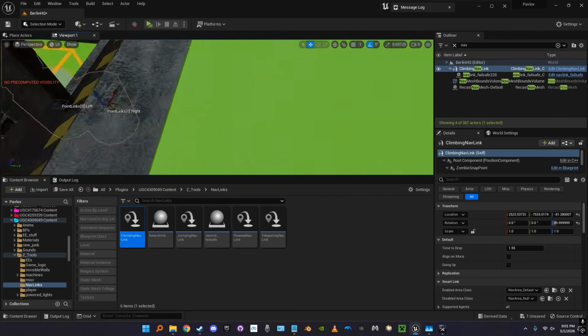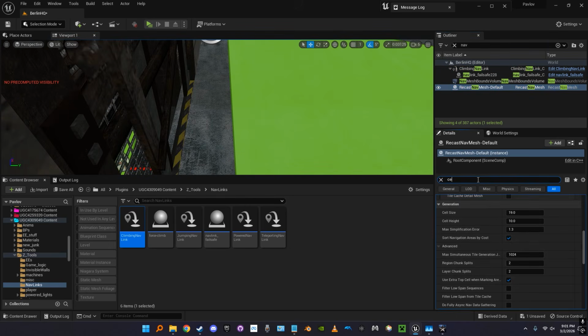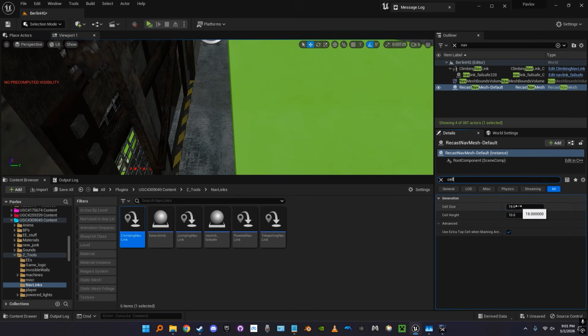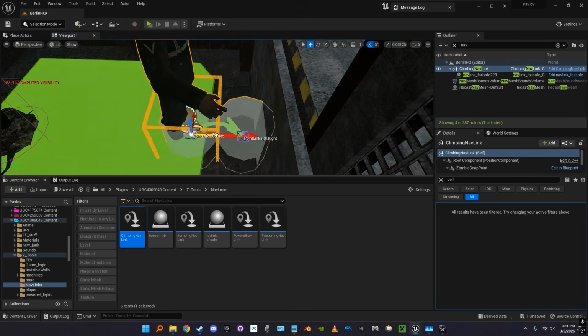I don't like that. Why is it all so... You know what? Recast nav mesh. I think because there's like a cell size or something. Yeah, you want to bring that down to like 11. Okay, that gets things just a little bit closer.